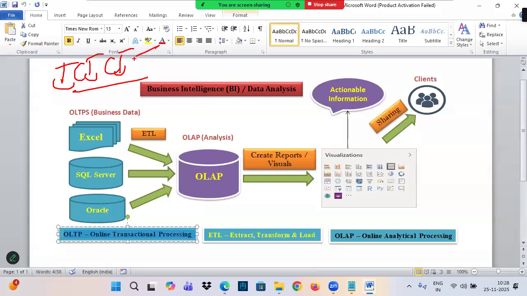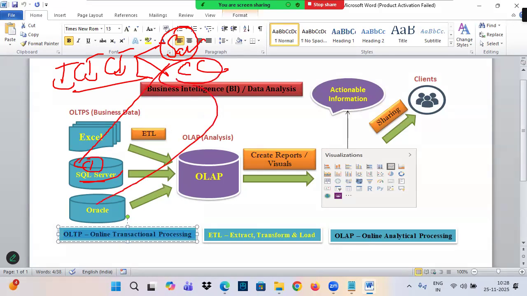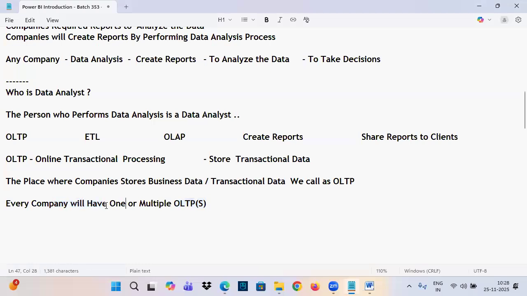ICICI Bank will have different subjects data. They'll have savings account data. They'll have credit card data, right? They might not go and store all the data in a single place. Maybe they are storing savings account data in one OLTP, credit card data in a second OLTP, like that. Some companies will store their data in multiple OLTPs also. That's what I wrote. Every company will have either one or multiple OLTPs, guys.